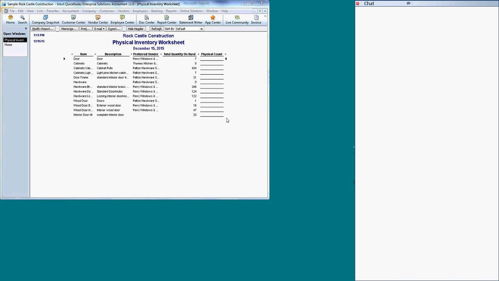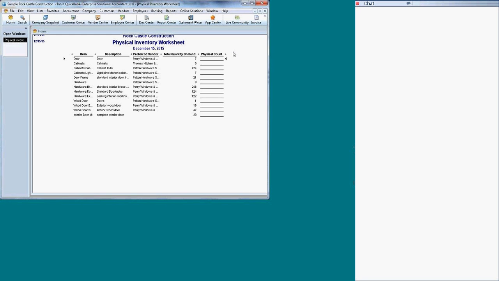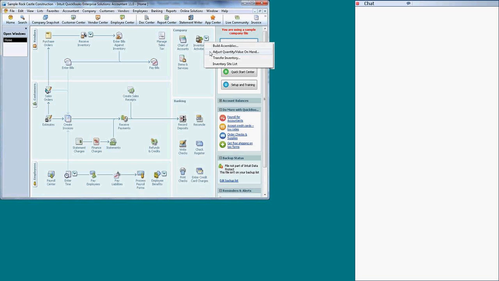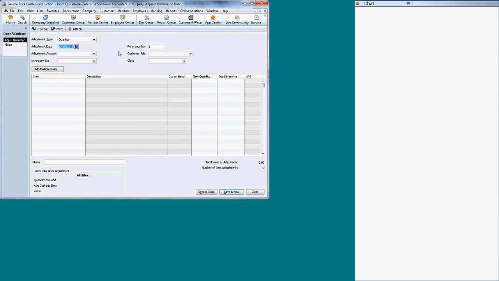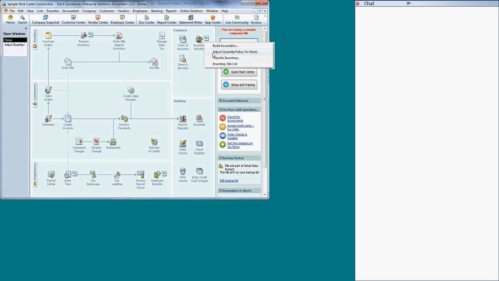Question: if you need to change the amount and the physical count doesn't match, how do you adjust it? This is the next step. You come back to QuickBooks and say, okay, inventory doesn't match. We need to adjust, some increase, some decrease. Adjust quantity on hand. On the home page, same area, you click on inventory activities, second option, adjust quantity on hand.